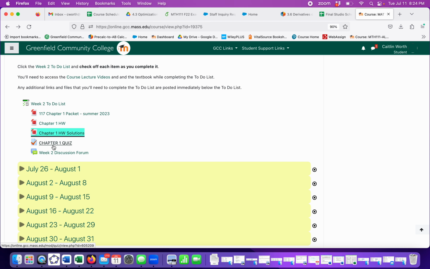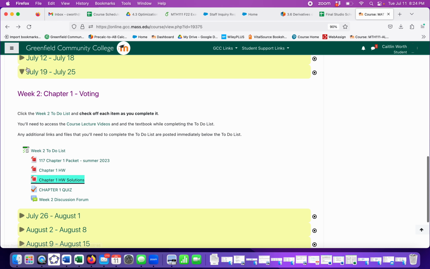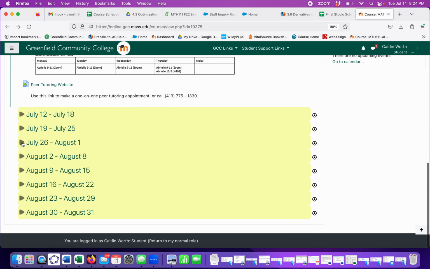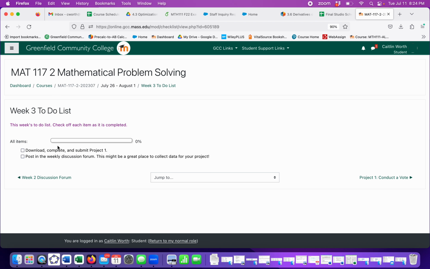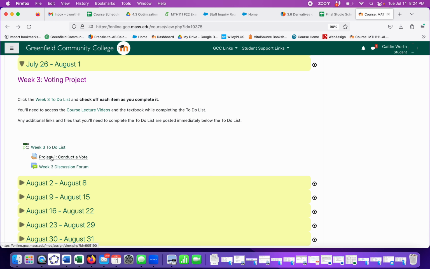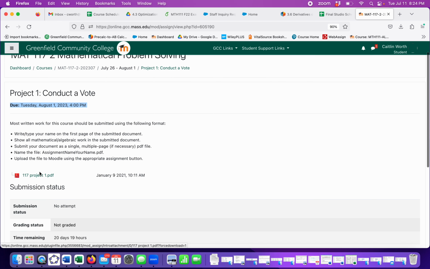And then your discussion forum. So this is what weeks where we're learning new material will look like, pretty much. But there are also weeks where we will be working on projects, like week 3, where we'll be doing a voting project. So the to-do list for this week is short. It is just download, complete, and submit project 1 and post in the discussion forum. And then here's project 1, conduct a vote. If you click on that, you can see the due date. And the project itself is linked right here as a PDF file.